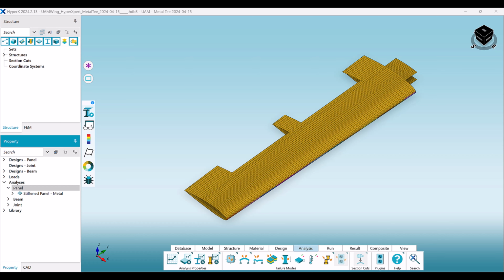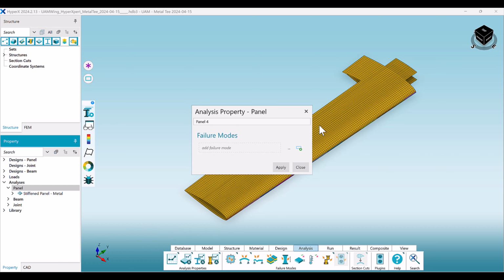There are three types of analysis properties based on the zone type that can be assigned to, either panel, beam, or joint analysis properties. Panel analysis properties define failure criteria for 2D zones composed of shell elements. Before a panel can be analyzed or sized, an appropriate panel analysis property must be assigned.